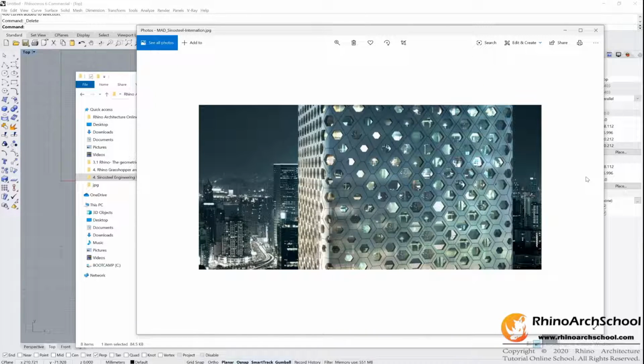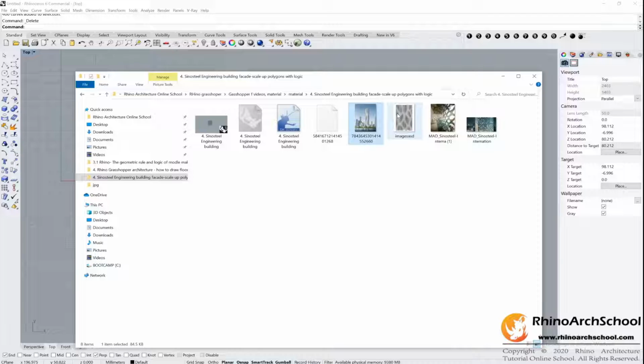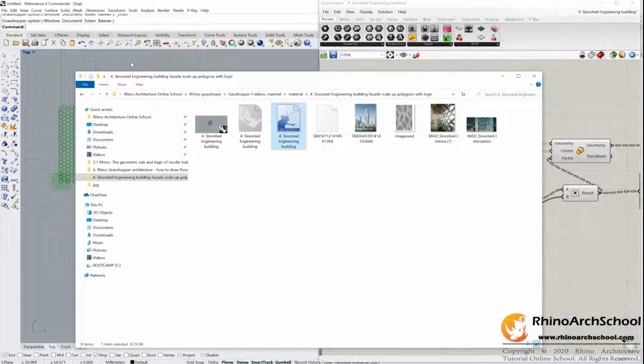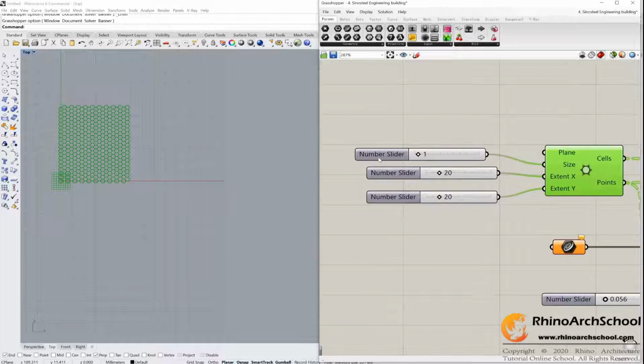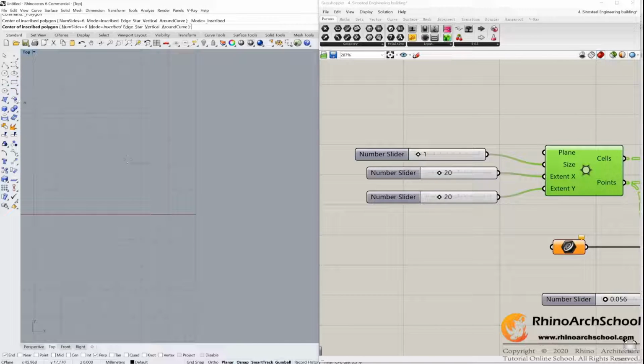Let's have a look at the other building images. Okay, let's see how to do it now. You can download the files from our website and you need to drag it in. Cool. Before I show you how to do it in Grasshopper, let's see how to do it in Rhino.